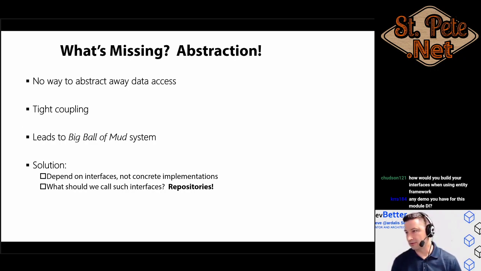And then someone asks, how would you build your interfaces when using Entity Framework? I'll get to that. Let me get to that. So let's talk about repositories.